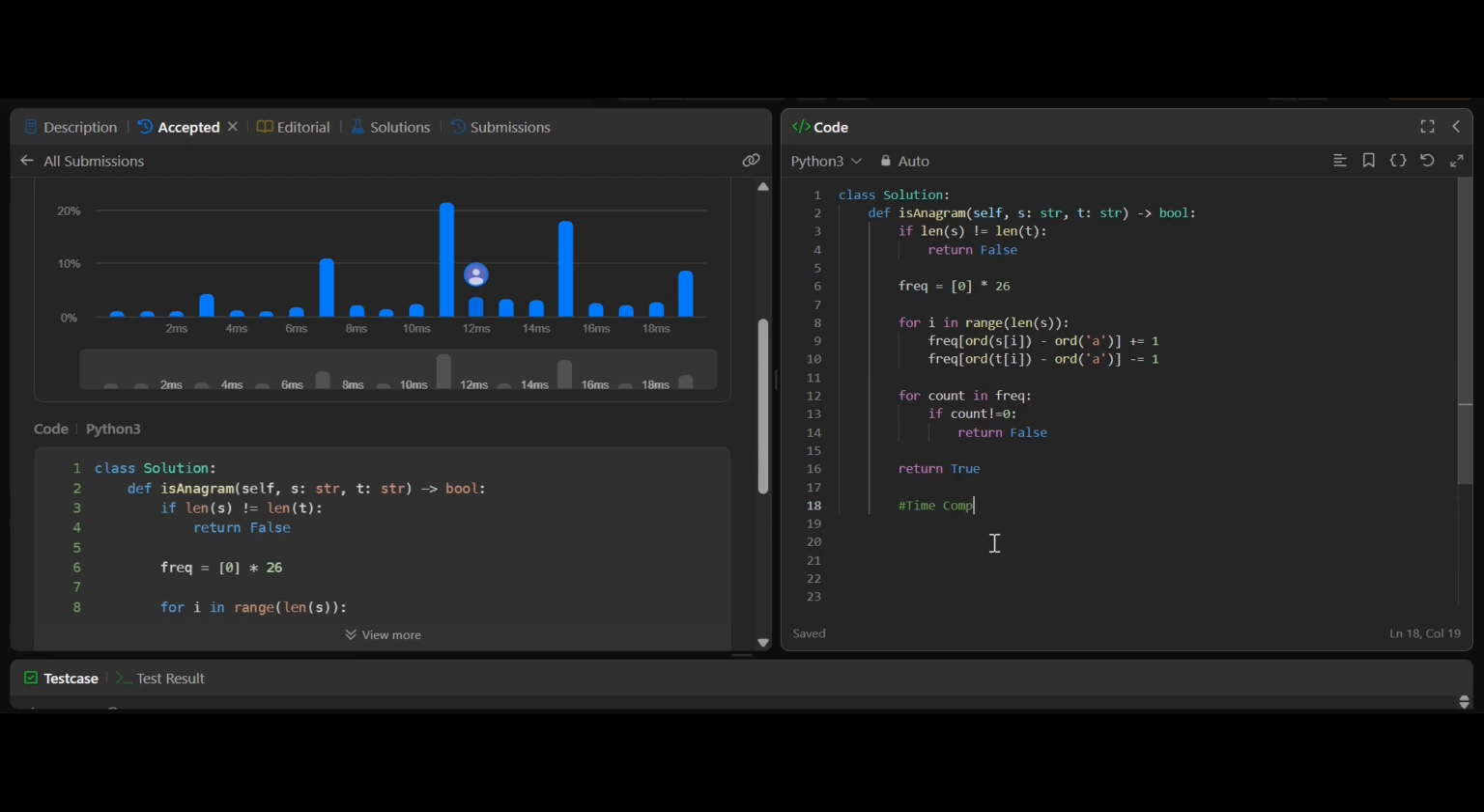So the time complexity for this code is O(n) because we scan through each string only once, and the space complexity is O(1) because the array size is always 26, and this is the most preferred solution in interviews. And that's it. This is the most optimal and interview-friendly solution to the valid anagram problem.